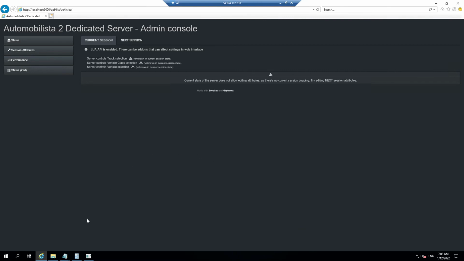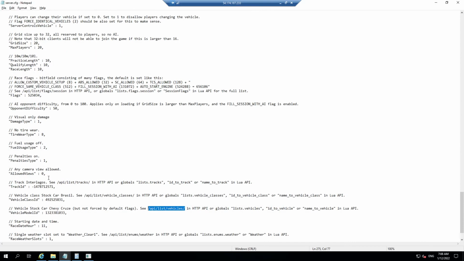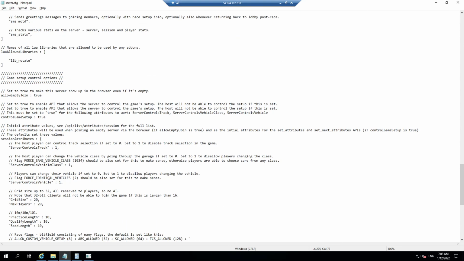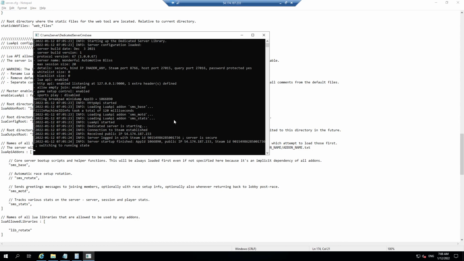Otherwise, for now, that's about it. Like I said, just to get this running, you are going to have to disable the LUA again. Where was that? Up here. So you'll just have to go back to false, type that in, hit Control S, and then it should appear on the public display of servers.